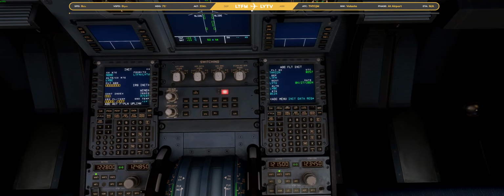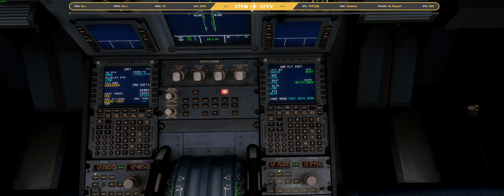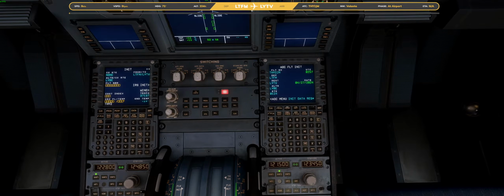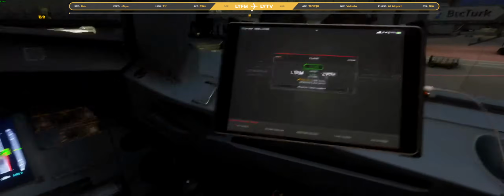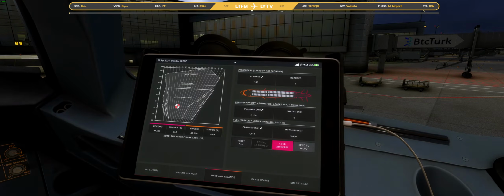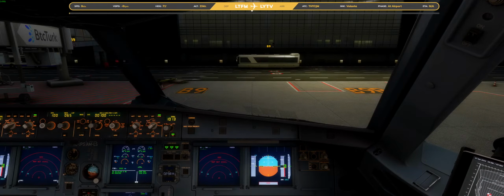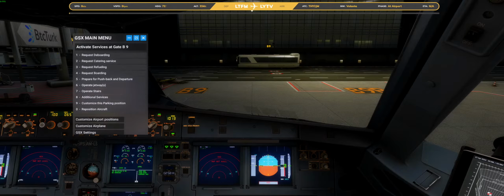Our flight number is Turkish 2 Yankee Mike. Cost index of this flight 5, and we're gonna cruise at an altitude of 38,000 feet, outside temperature of 13 degrees, and let's align the IRSs. Boarding requested.